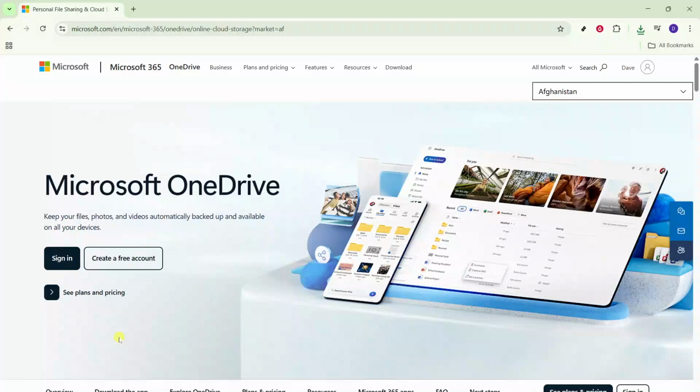In today's video, I'm going to teach you how to upgrade OneDrive storage. We'll walk through the official Microsoft flow so you can add more space quickly and securely. First, open your browser and head to the official Microsoft OneDrive page for personal cloud storage. Make sure you're on a Microsoft site so pricing and security are correct for your region.